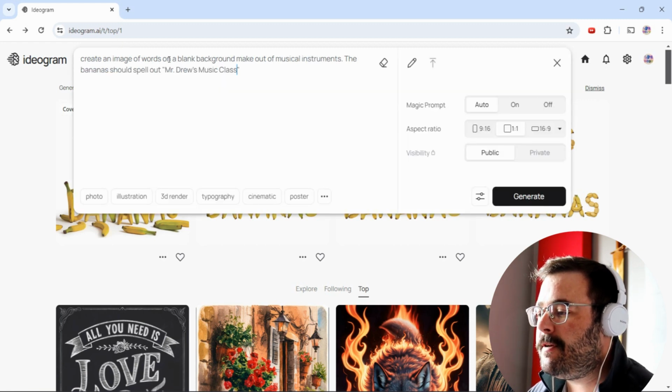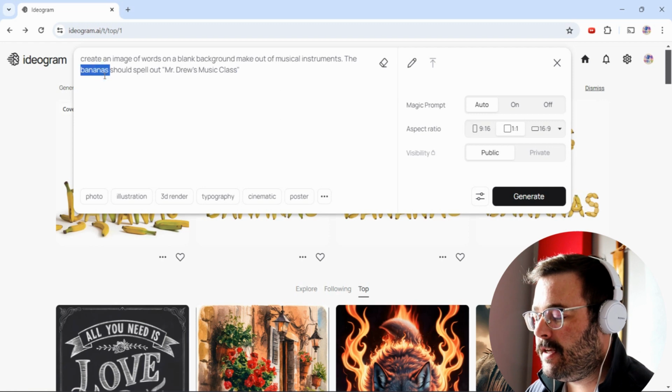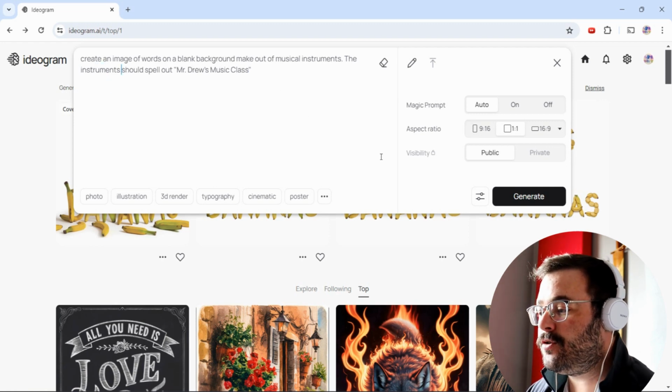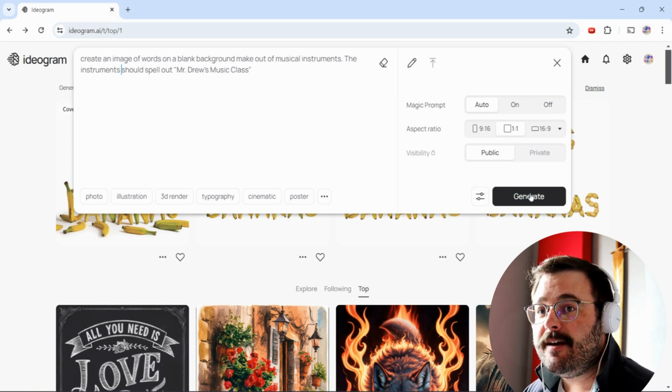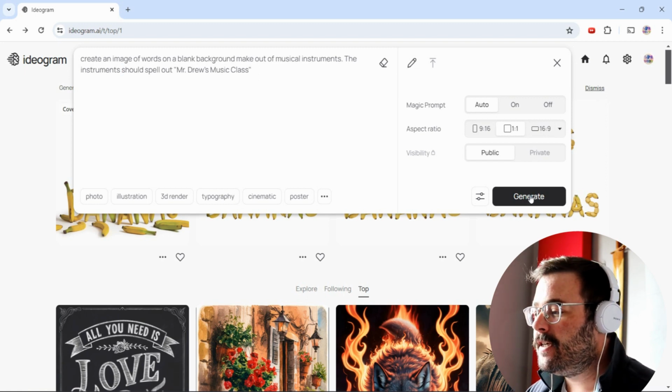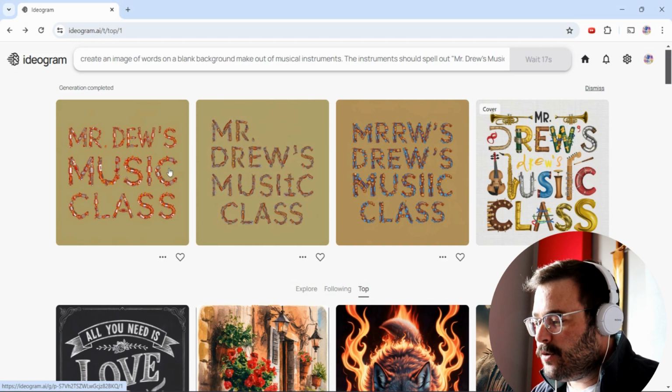So let's try this one. An image of words on a blank background made of musical instruments. The instruments should spell out Mr. Drew's Music Class. So I'm a music teacher. I want a nice little graphic that I can put on my slides. All right, so here's what it gave us.